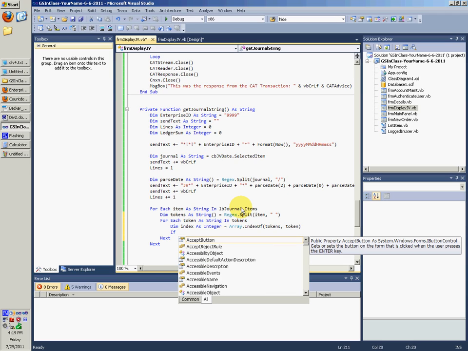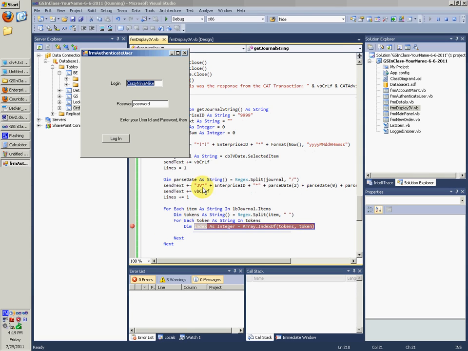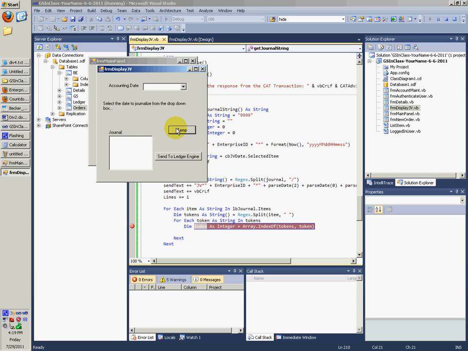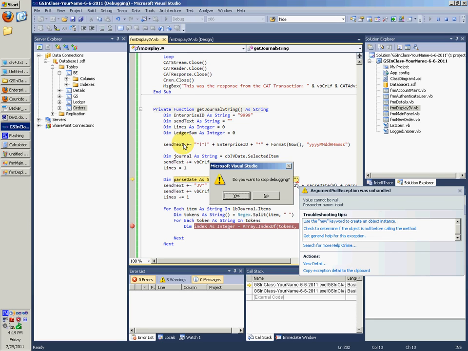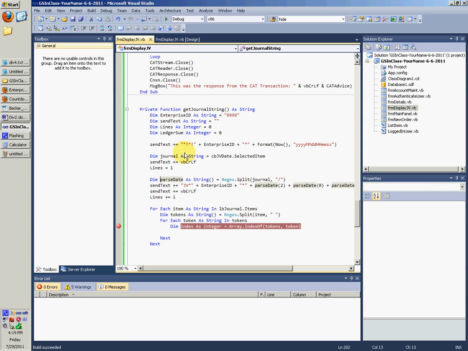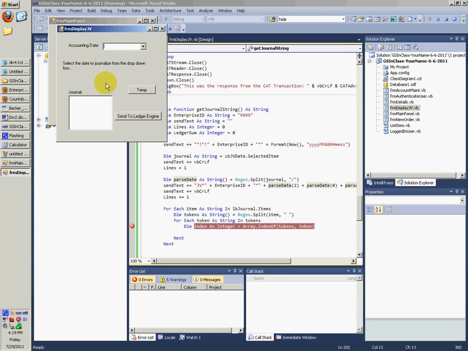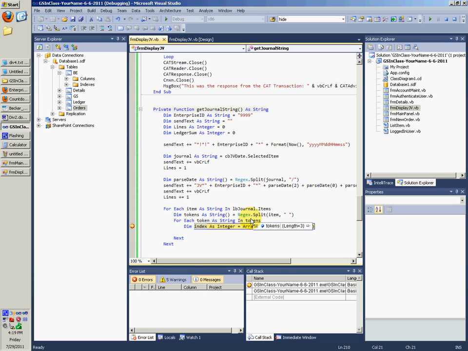if, let's see. Actually, let's see what it looks like first. Login, display JV, temp. Oh, can that be null? Oh, yeah. We didn't even select anything. Run it again. This time, make it work. 15 temp comes to here. Look at the tokens.